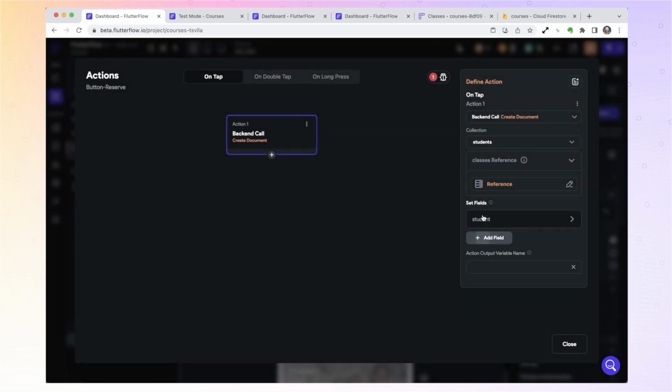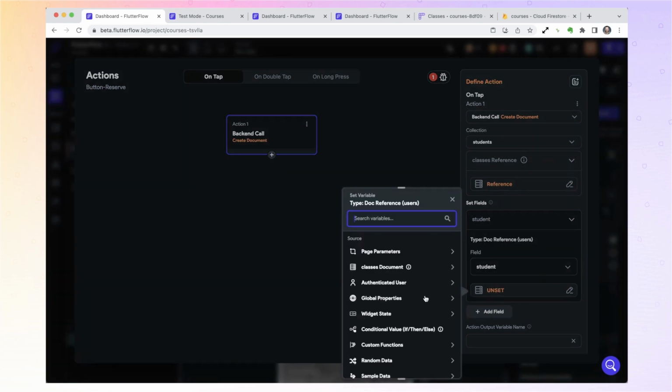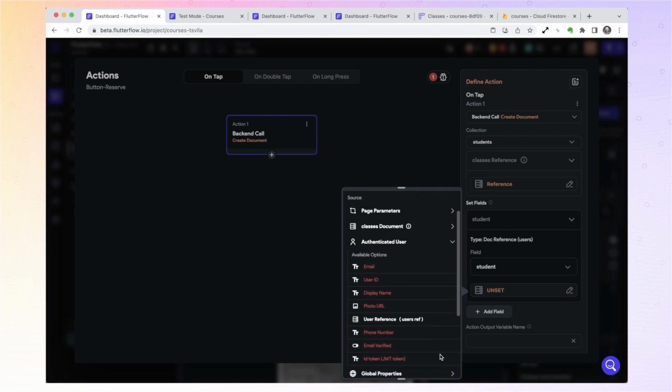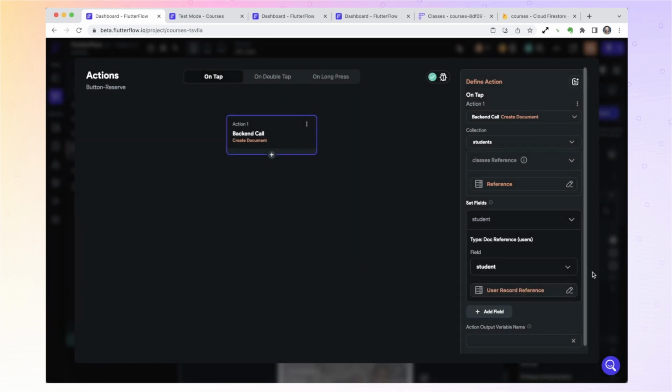Great. Now we just want to set the fields. There's only one field, so Flutterflow automatically recognizes it. Field student, that's the same thing as we just said. It just gives us an option to change it if we need. And so which student is it? Well, it's going to be the authenticated user. That's what we want. And we only have the option that's available. So let's set our user there. Confirm, and we're all ready to go.